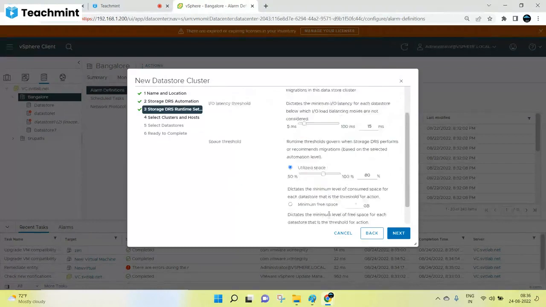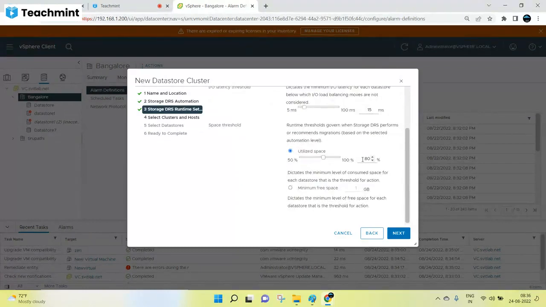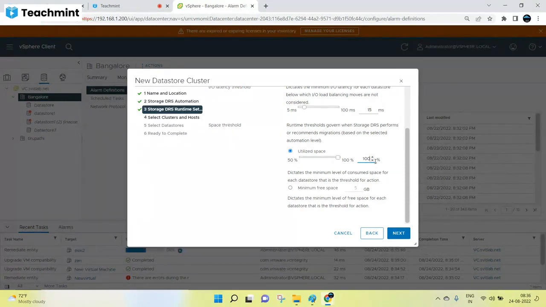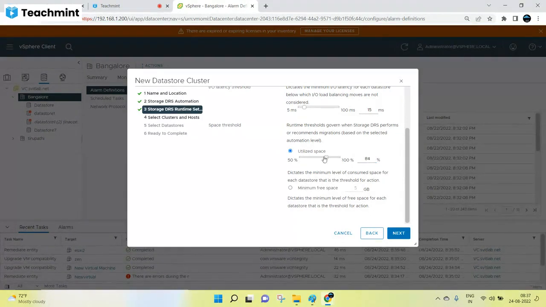Based on data store usage, if the data store is more than 80% utilized, do an SV motion. Or you can say, if the minimum free space is less than 5 GB, move the VMs from that data store to another data store. But in 90% of real-time cases, we prefer percentage. 80% we will keep. If you want to change the value, like 75%, you can, but normally nobody will use 75%. You can set whatever value you want.